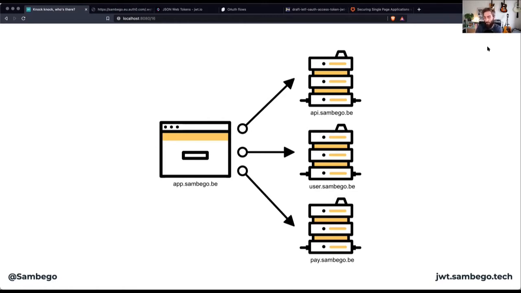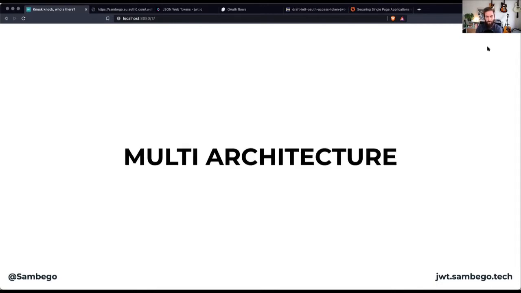And these might be all of your own services, or you might also have to use external services. So often with single-page applications, the single-page application lives in a domain, and you have certain APIs or services in the backend that live in other domains. You also might have something that I call a multi-architecture.